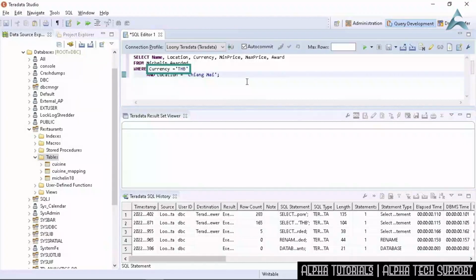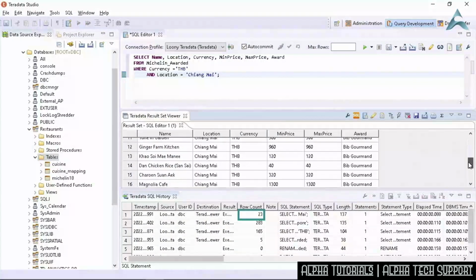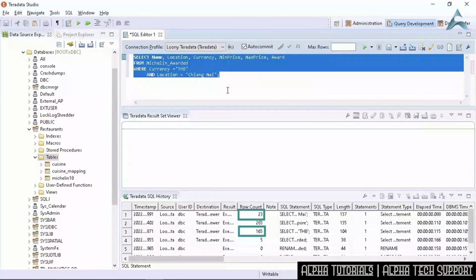Here, we restrict the search to restaurants where the payment currency is Thai baht and which are located in the city of Chiang Mai, which is in Thailand. And in the results, we get back a total of 23 restaurants. So the location filter in here has trimmed the output from 165 down to 23.